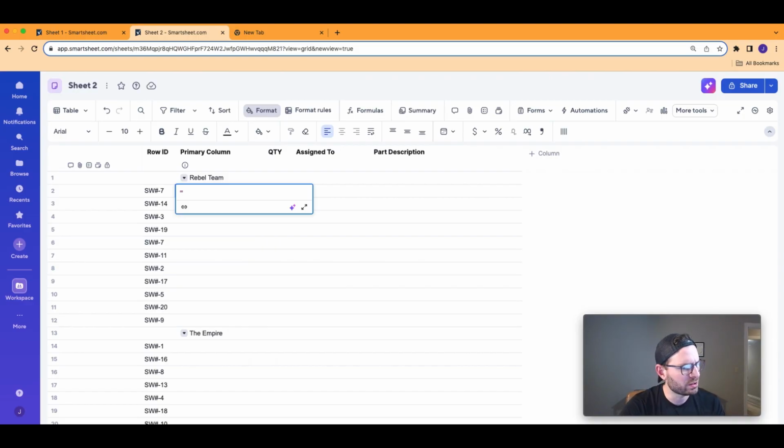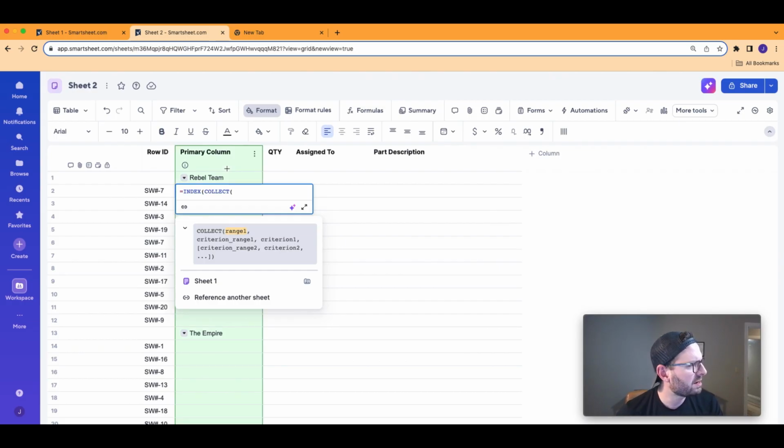Now the formula we want to use is index collect. That means the collect formula is nested inside the index formula. I know that sounds scary and overwhelming, but I promise you it's not bad at all. Let's start typing in index. It shows up right there. I'll press enter, and then type in collect. That's the second type of formula. Enter again, and then the first thing I want to do is pull in the range of data for this column we're in, which is our primary column, which is our part item.